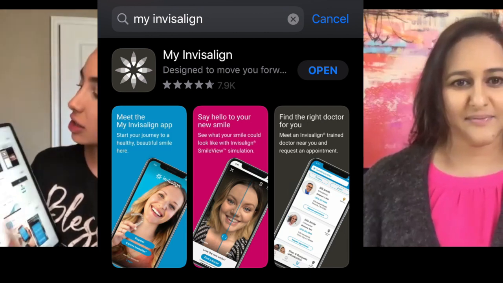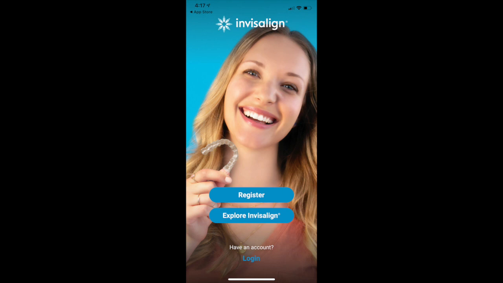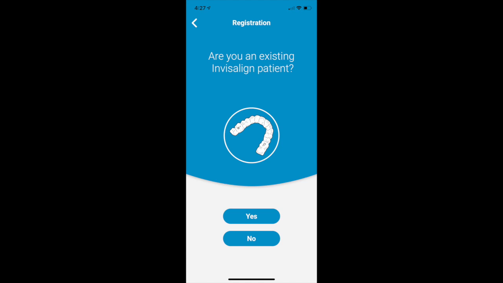My Invisalign, yes. Okay, so you're gonna download the app, and then you can set up an account. It's pretty self-explanatory, so I'm gonna let her do that really quick.